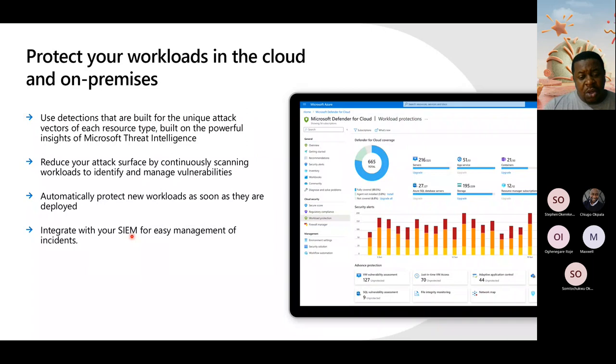Just to ask a quick question, ensuring that I'm not alone. Can anyone tell me the meaning of SIEM? Quickly. All right, okay, Gary.